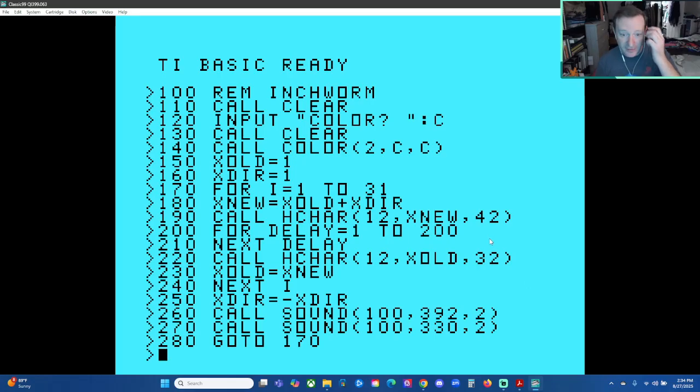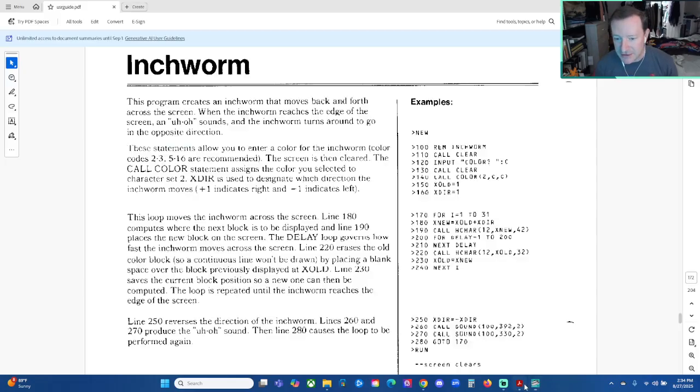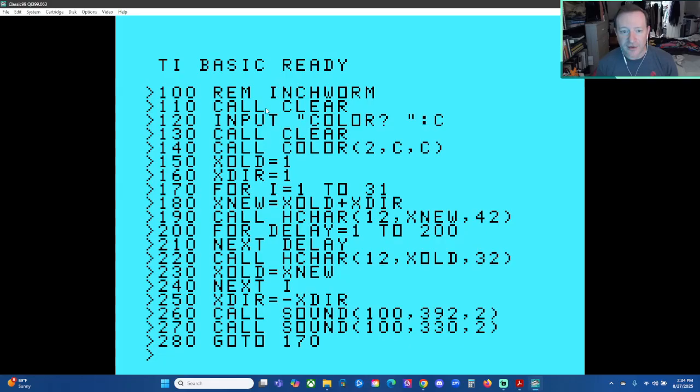Let's check our work real quick. This program is short enough where we can check it on the screen. Okay, we've got remark, inchworm, 110 CALL CLEAR, 120 INPUT C, syntax looks good.